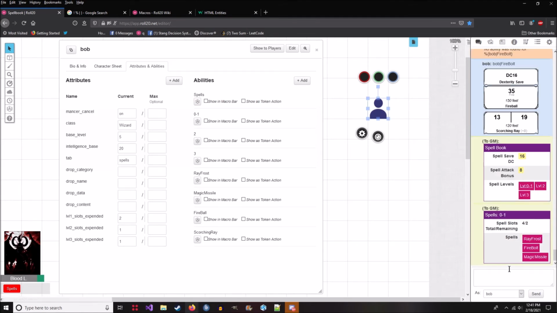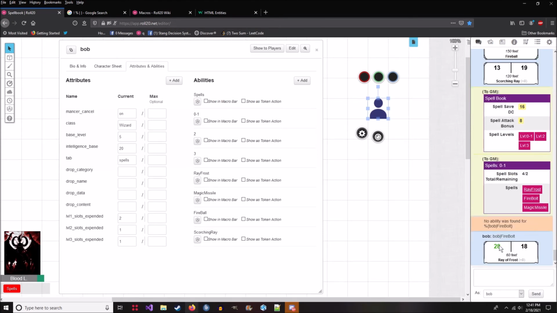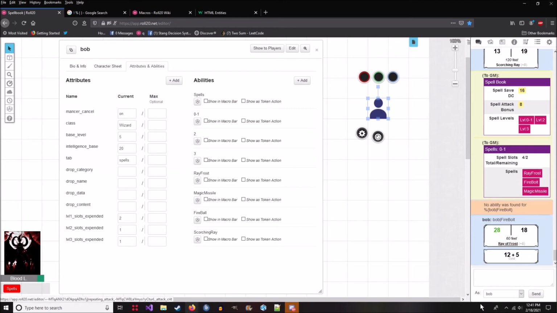Level 0 to 1. Firebolt isn't filled out, so it has no idea what it's referencing. We have RayFrost. Ooh, crit. Nice. See, it automatically does the damage too. If we roll the damage, it should do 2d8. So it's automatically incorporating that the user leveled up, so it's a little bit easier to do that instead of customizing it. There are workarounds, and I've done it, but it takes some time, I think.